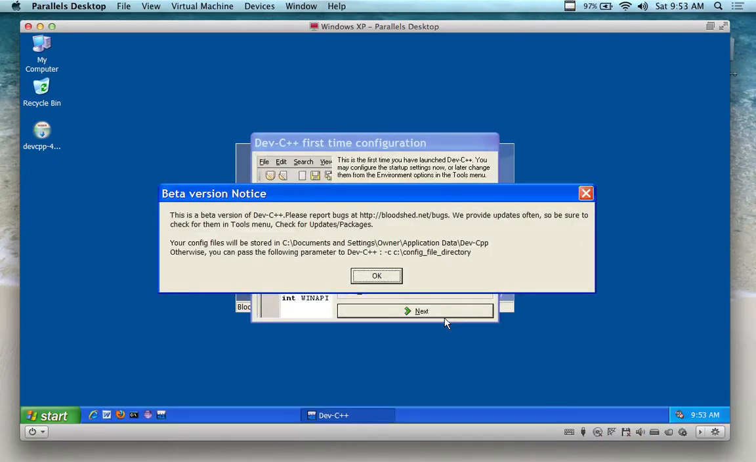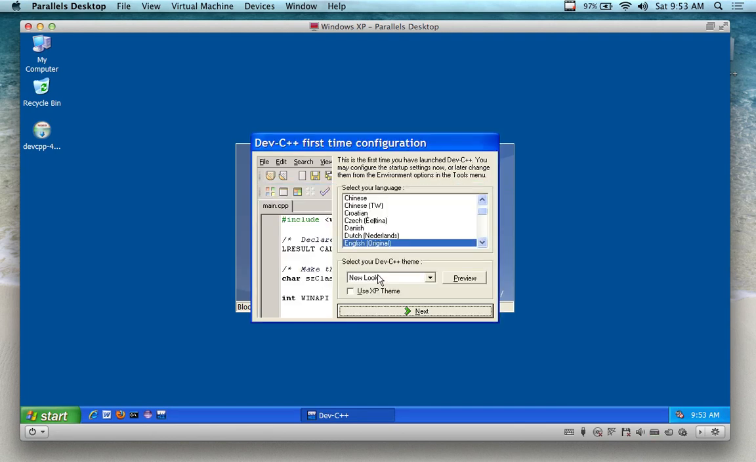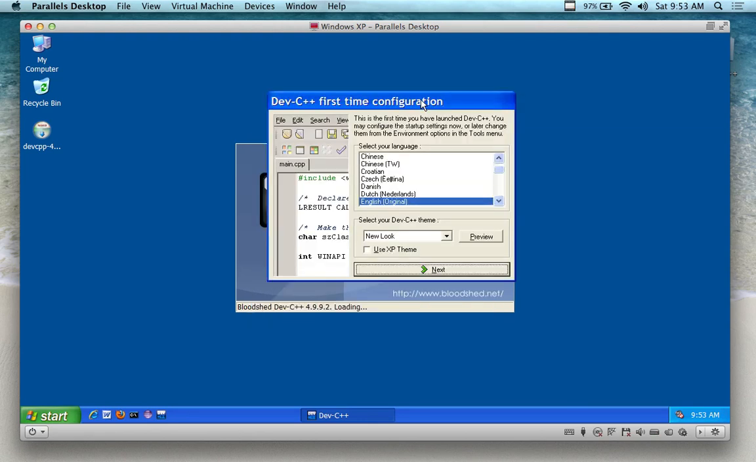When I click on finish, notice on the bottom now I have a little icon. So I automatically added it to my taskbar, which is good. It says a little warning about this being a beta version. Okay, no problem. I go okay. And then this is going to be that first time configuration that's going to come up for you. Just go ahead and leave the defaults on.